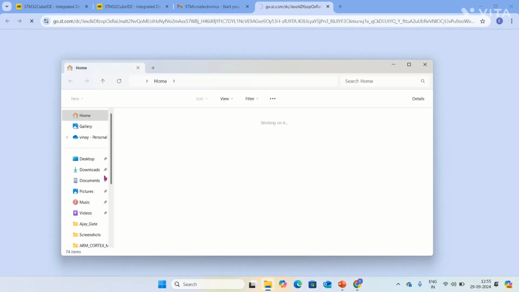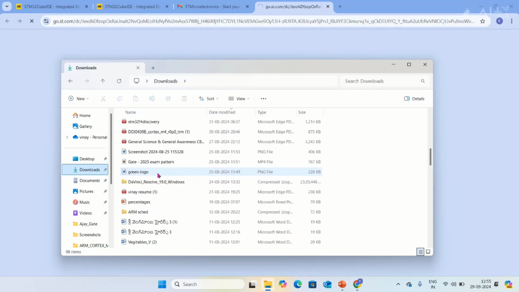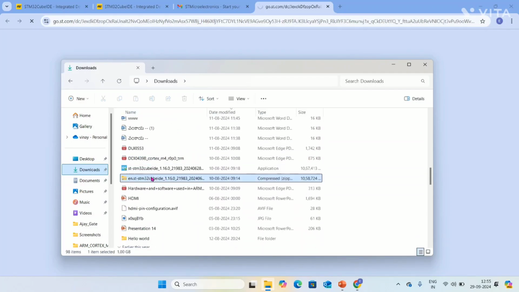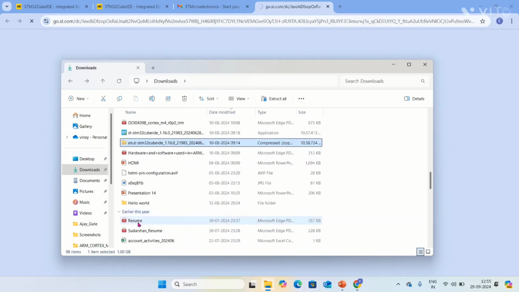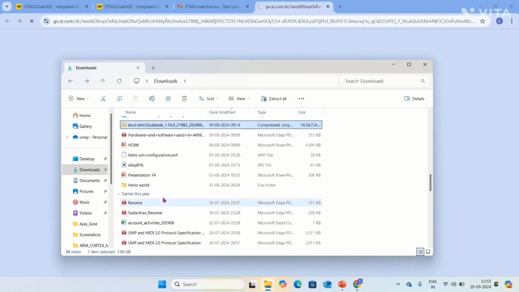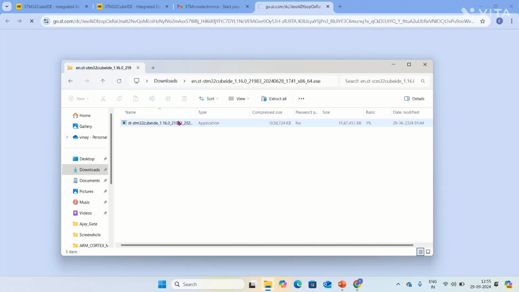So I'm opening my downloads. Here see I already downloaded, so I'm opening the download. Here see this is the downloaded one, already downloaded, so I'm not gonna download again. This is the STM32 Cube IDE installer. Double click on it. Here one application is there, double click on it and wait a second.